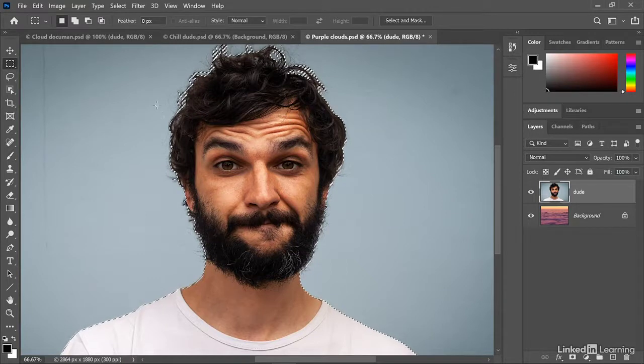Now I want to refine this selection and convert it to a layer mask, which I can do by clicking on the Select and Mask button up here.